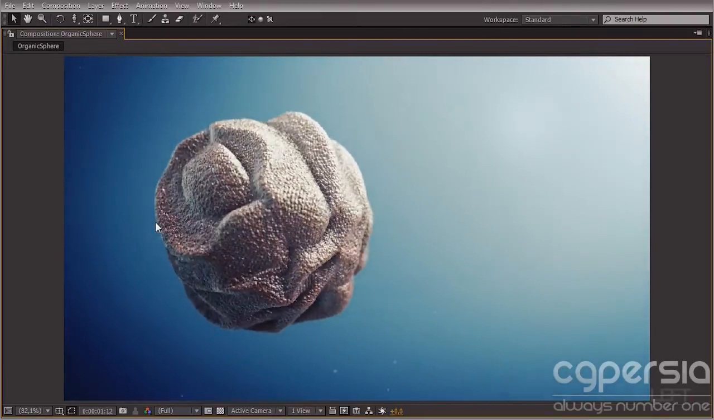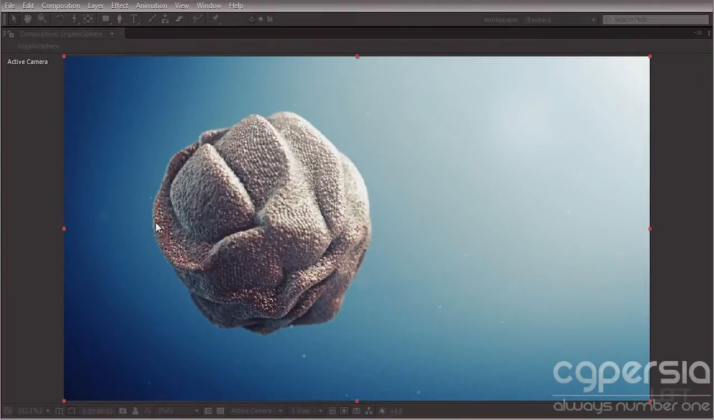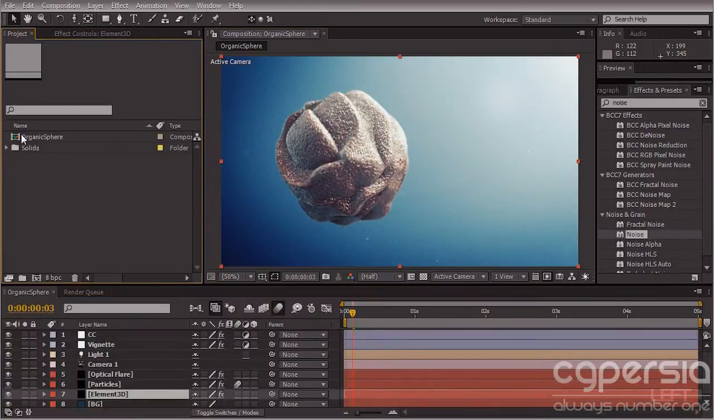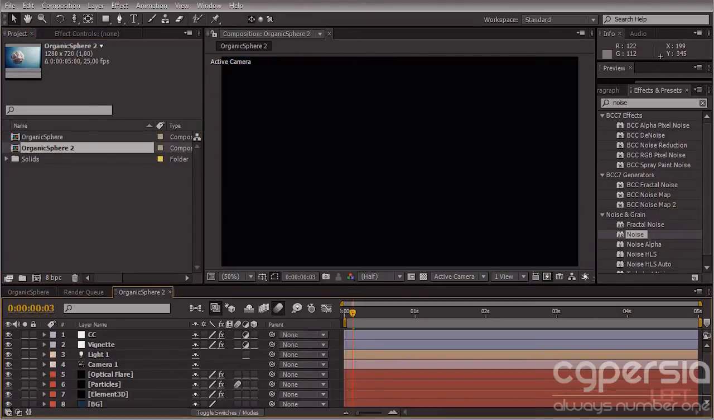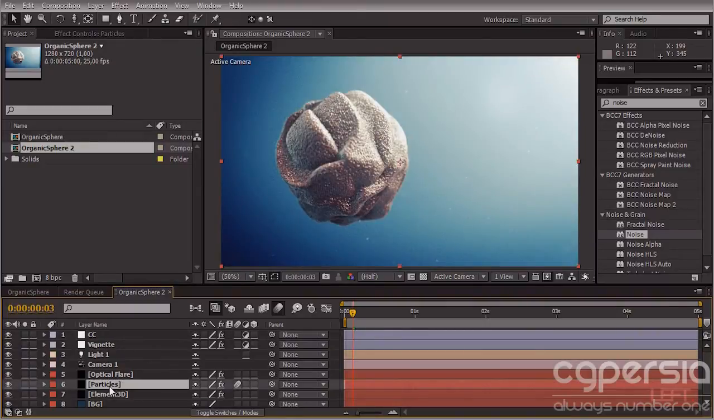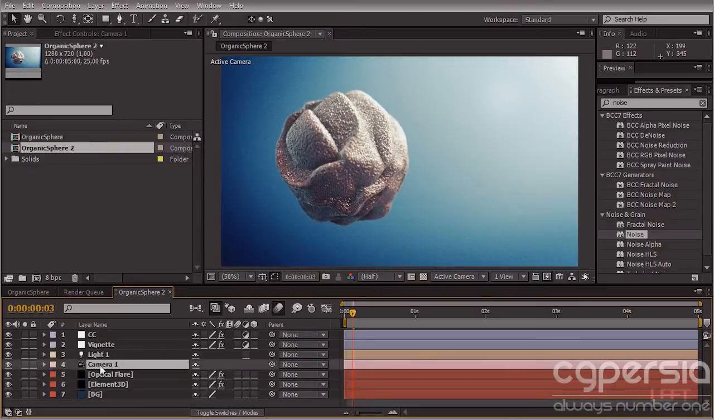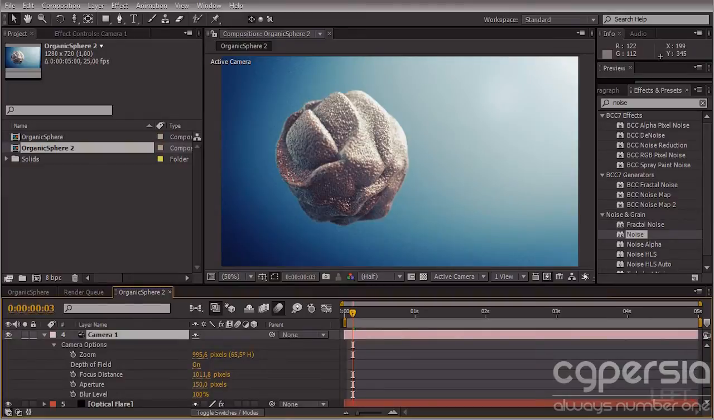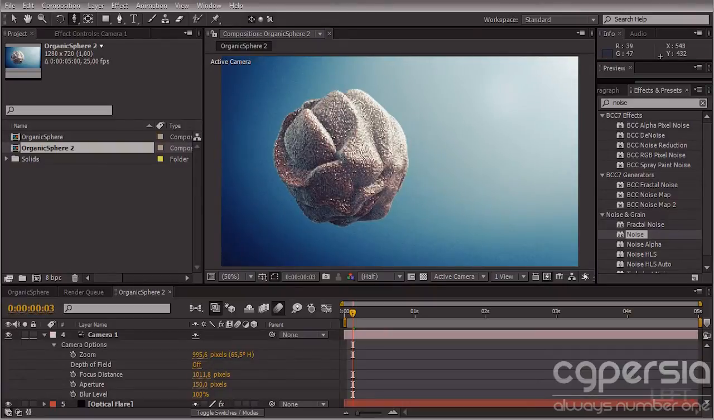So now we're going to duplicate the composition just to make some camera movements. Let's select the composition and press Ctrl D in the keyboard and double click on it. Okay, here we have to select the particles layer and erase it. And now select the camera, press AA and switch off the depth of field. Now we're going to take the camera tool and go to the point we like.